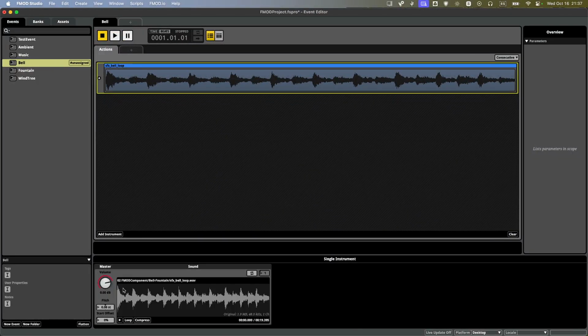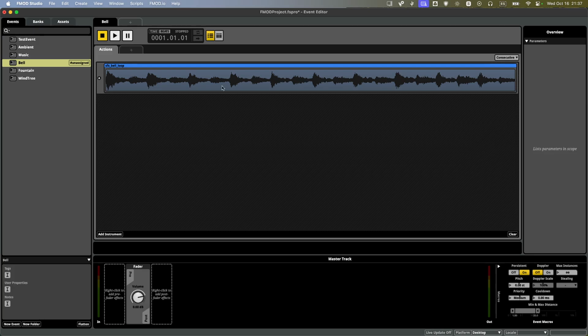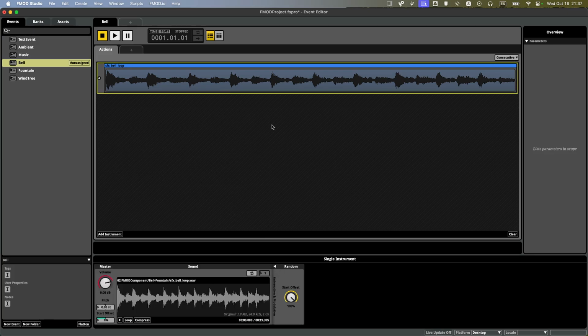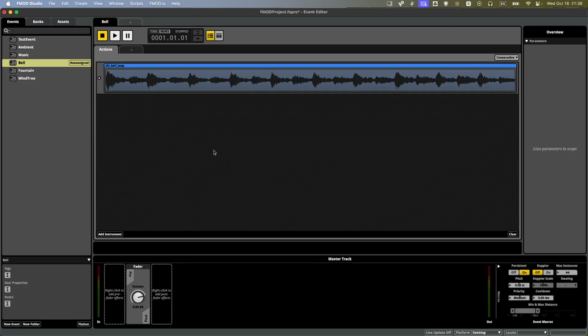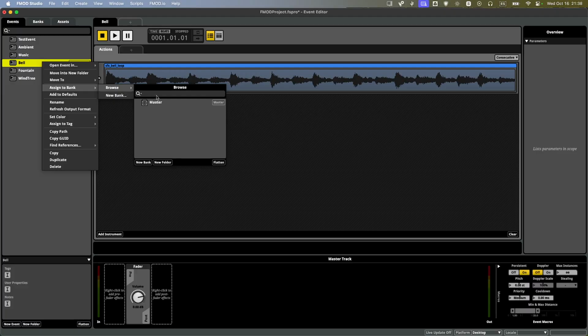And in order to do that, you will remember that we already randomized the start offset, so we're going to do it again. So now, when we have 2 instances of this event, they will not play the same audio at the same time, despite sounding close to the player, and they will not interfere and create noise. The other thing we need to do is add a spatializer, but we will do that later. So assign to master bank.